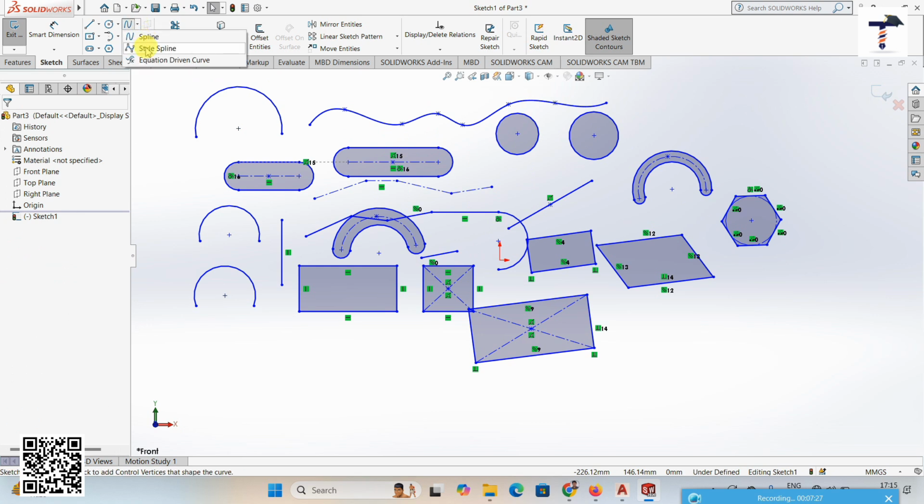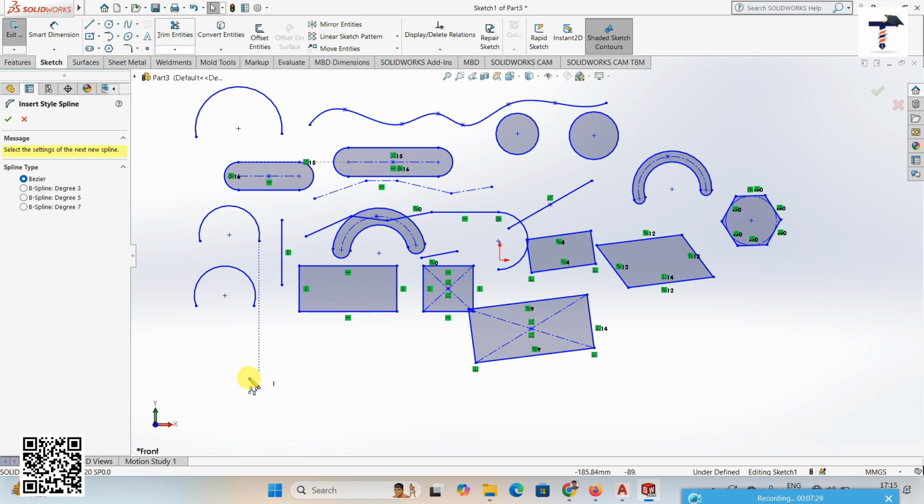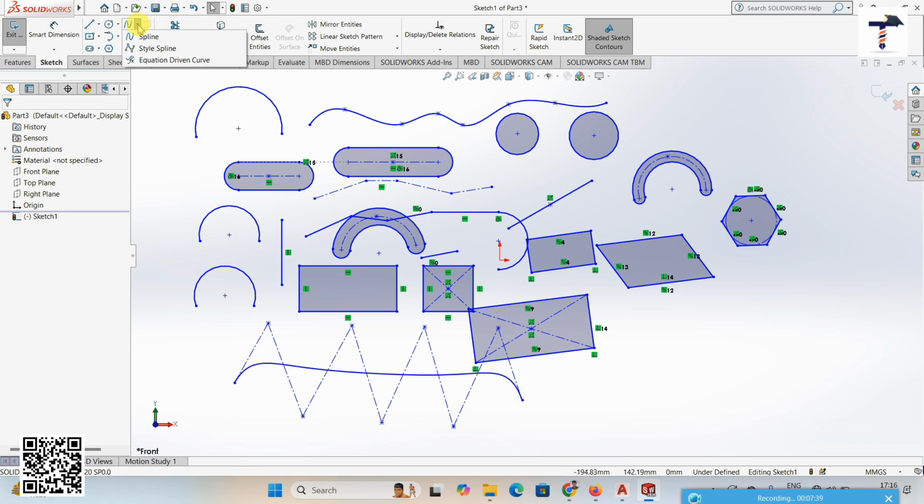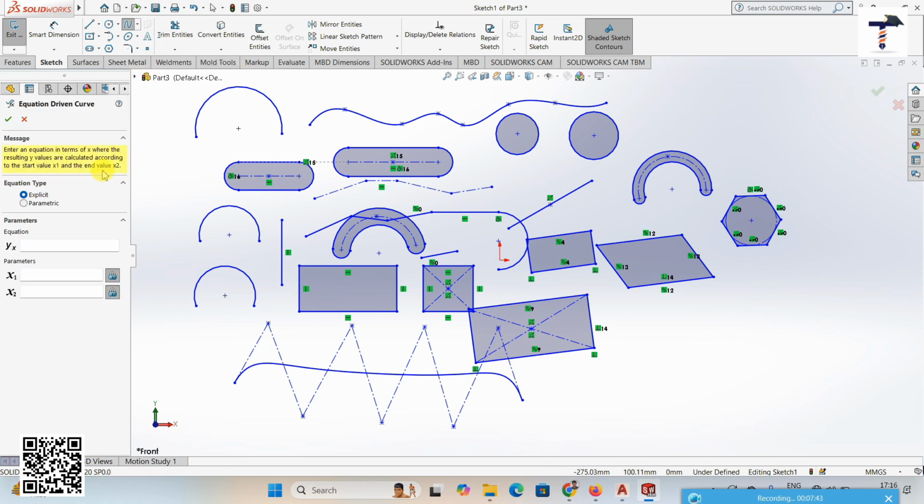Then style spline means suppose click on the vertex, spline passing through the midpoint. Okay, then right click select, so now this one. Next is equation driven curve. Okay, equation driven curve, suppose if you put here an equation, suppose a straight line equation or anything, so that is equation driven curve. Okay, if you have an equation, just put it here, so that is equation driven curve, created here.